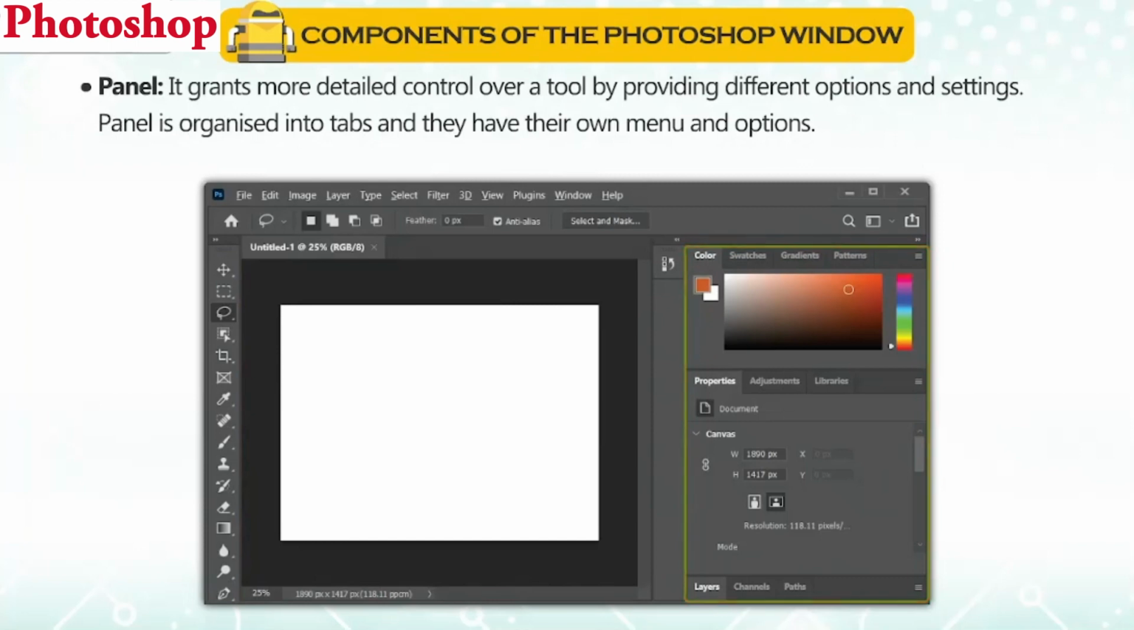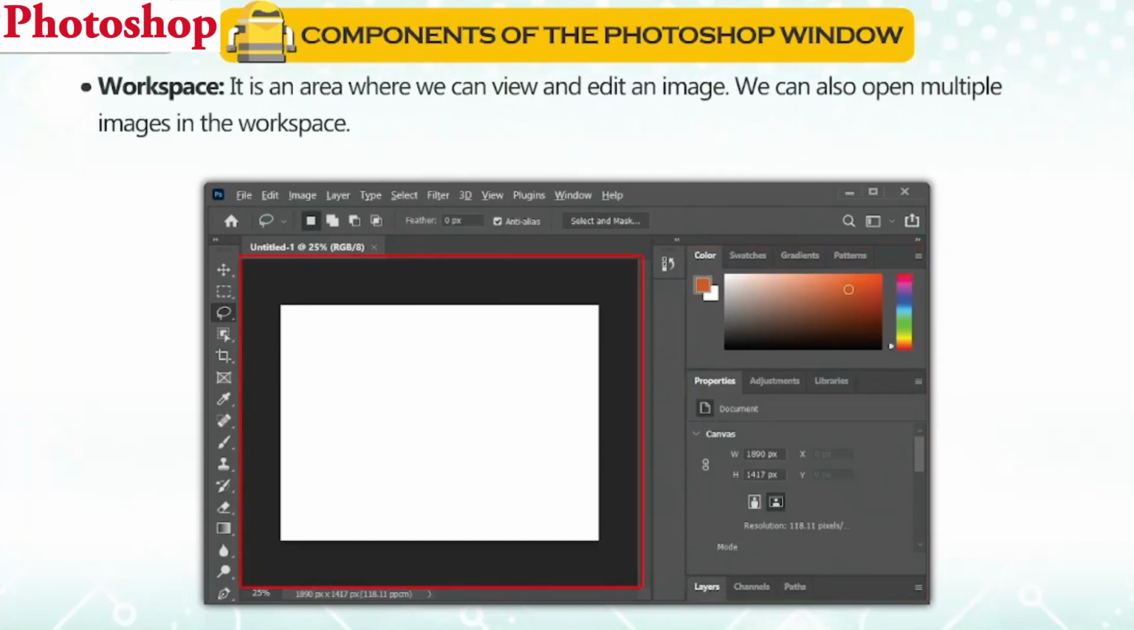Panel is organized into tabs, and they have their own menu and options. Workspace. It is an area where we can view and edit an image. We can also open multiple images in the workspace.